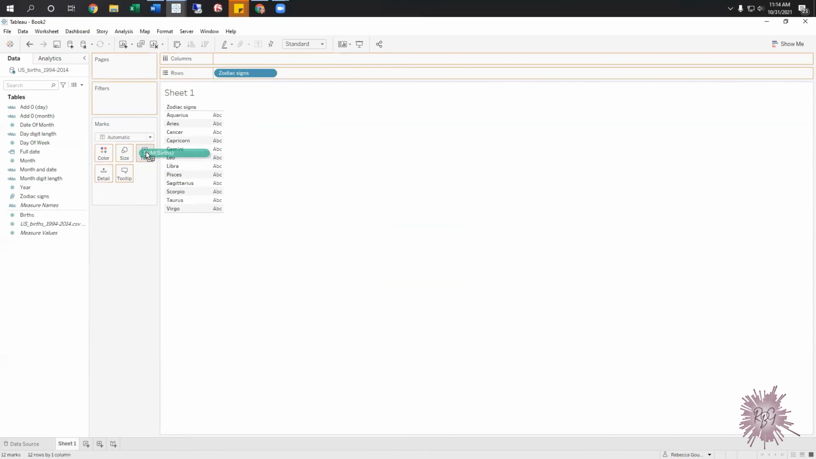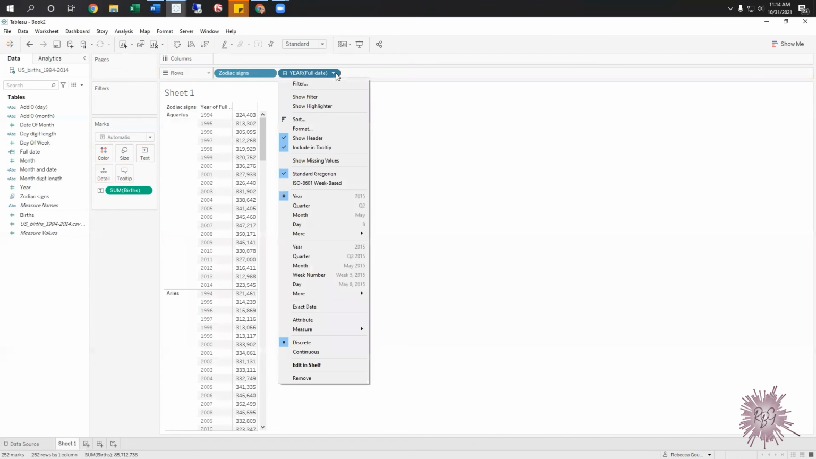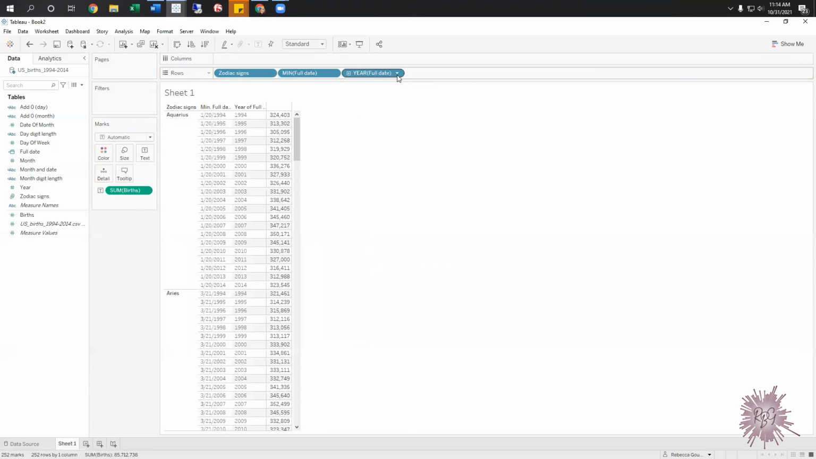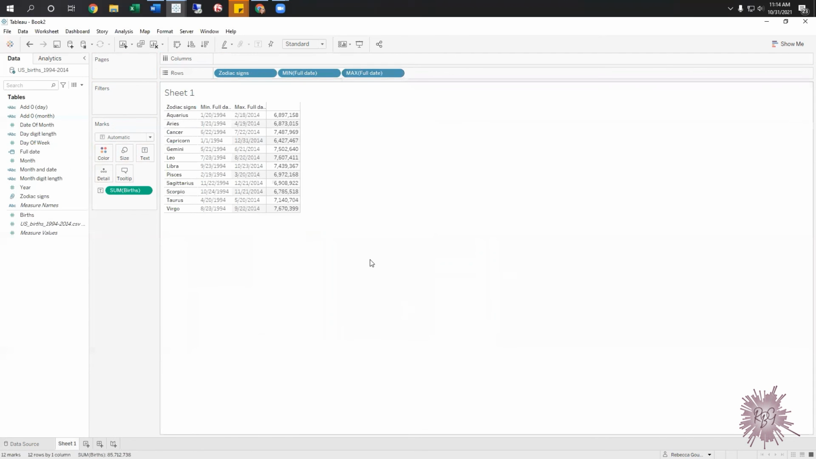So we're gonna go ahead and put births on text. See, I don't have any nulls, which is really great. You can also test this by adding full date here. I'm going to change it to a measure of minimum. And then we're going to add the maximum full date here too. And I can check with my, so this data set goes from 1994 to 2014. So you can just ignore the year. But looking at the January 20th through February 18th, that is what the Aquarius sign is.